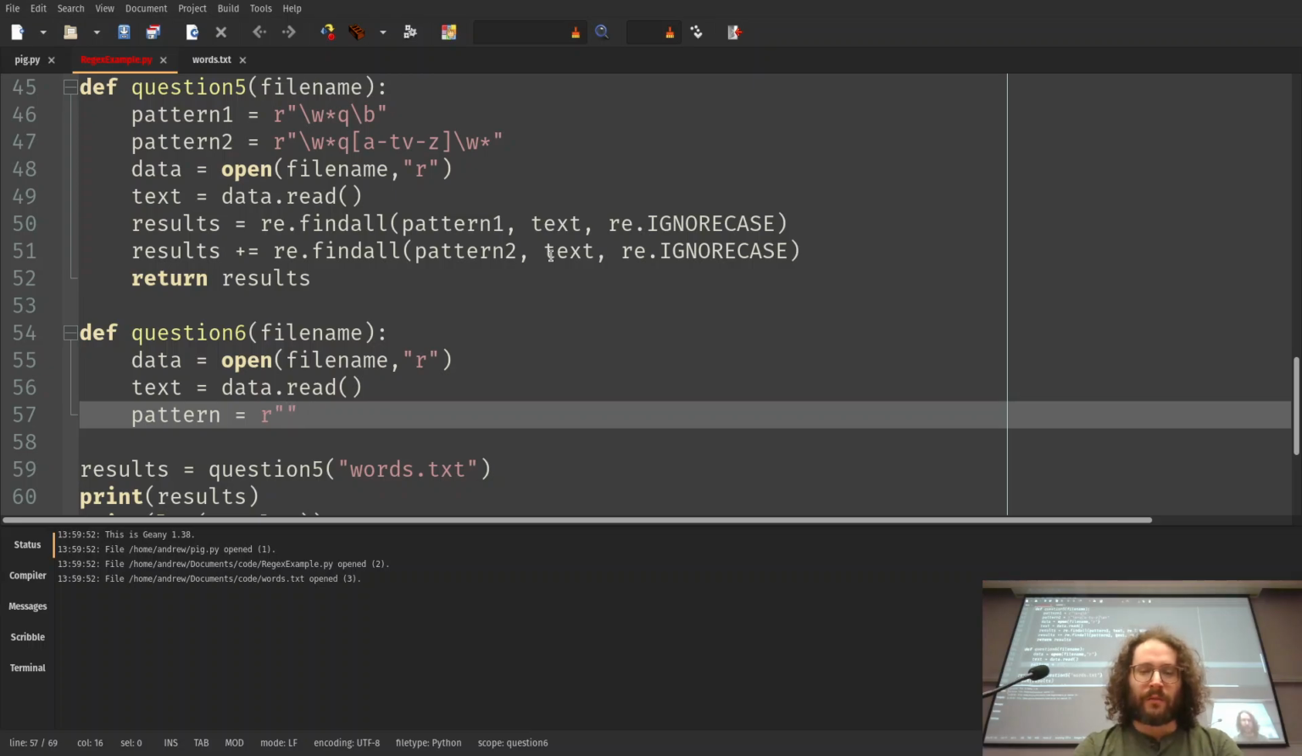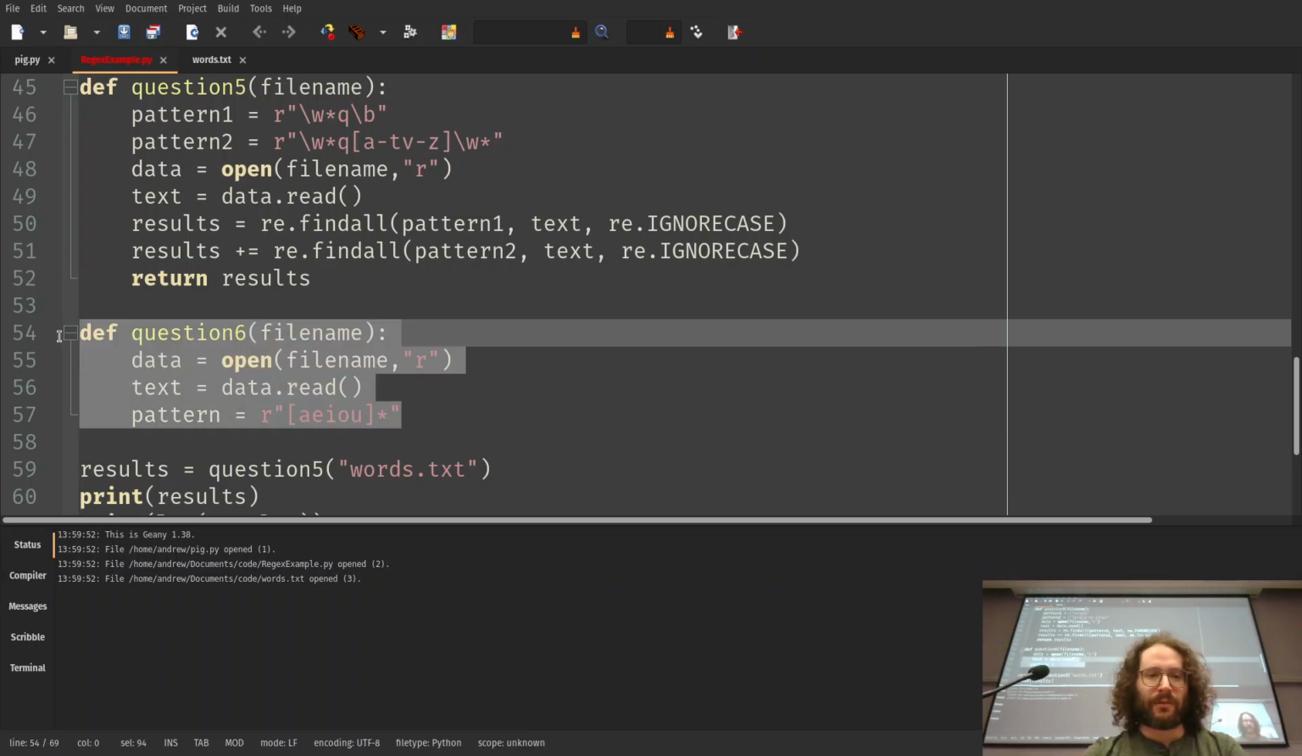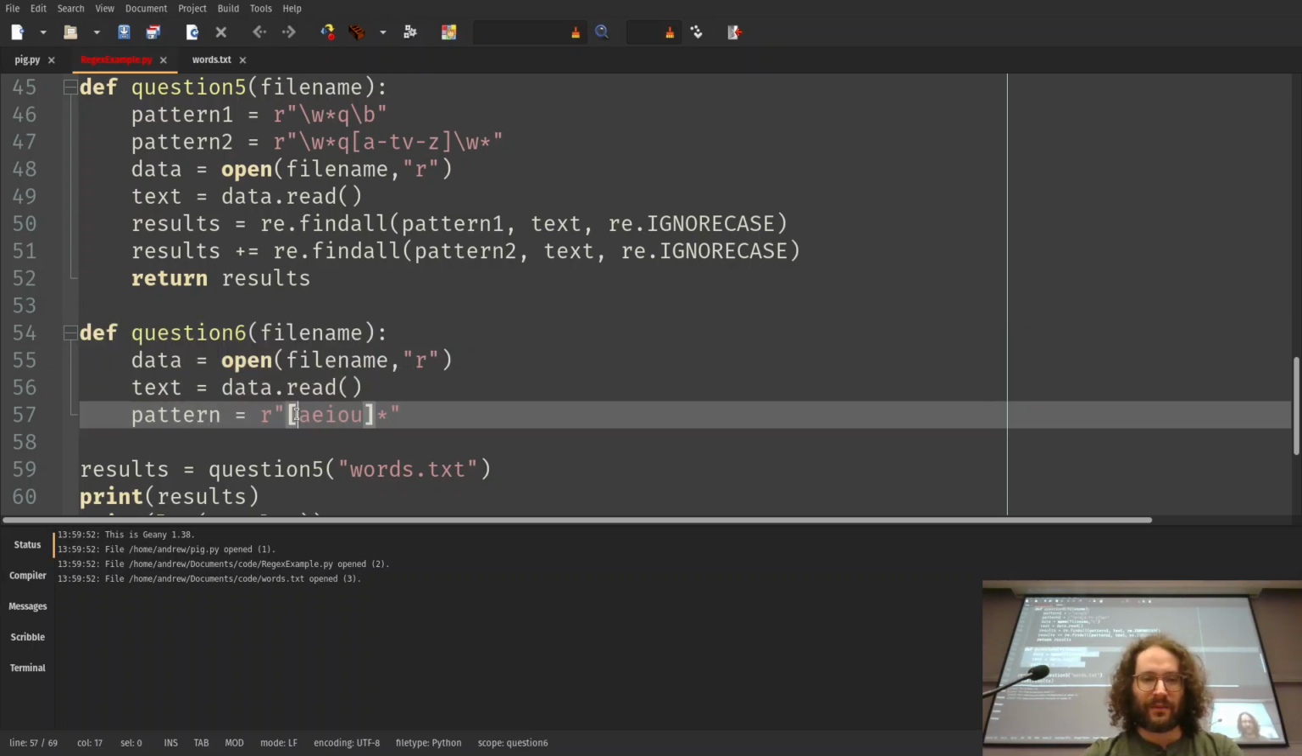So we want no vowels. The way we do that is very simple. Create a character class. Let's list the vowels: A, E, I, O, U. Those are all the vowels. This says any of those vowels, and this says any number of those. So this would be anything that's any number of vowels. And in fact, this would be question 7. So let's go ahead and see.